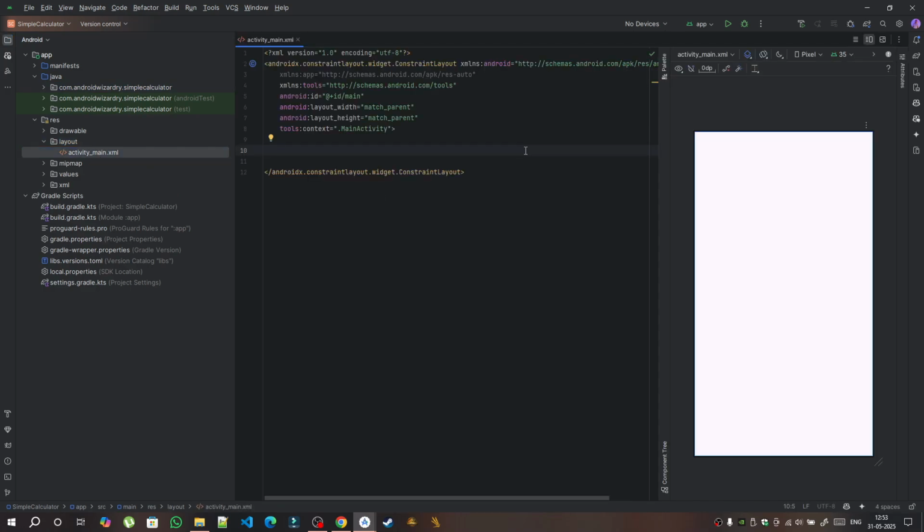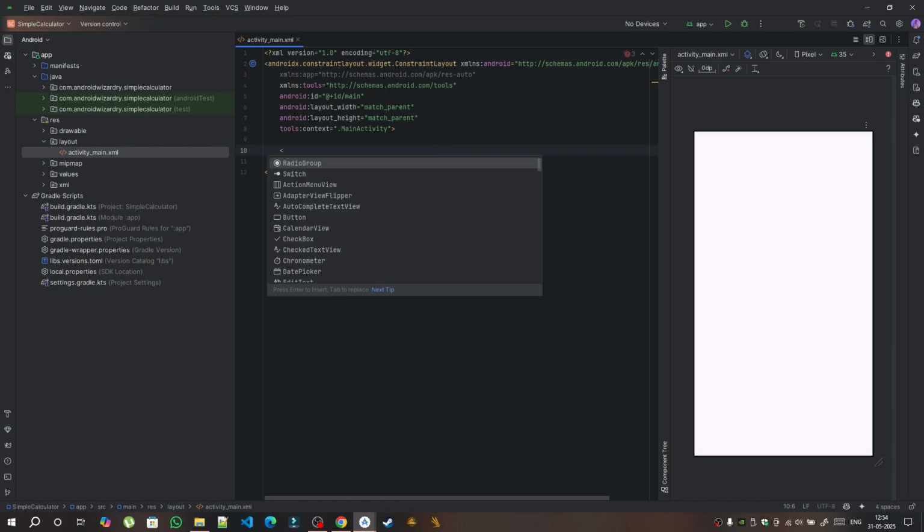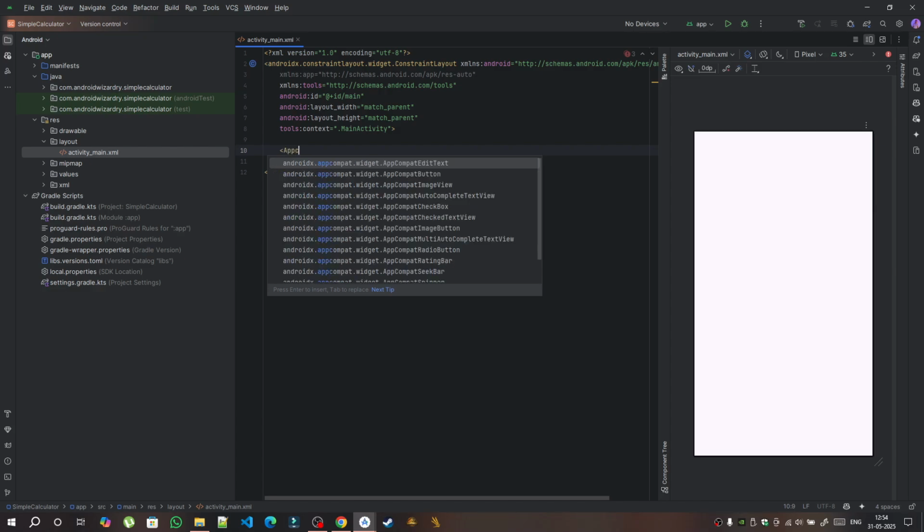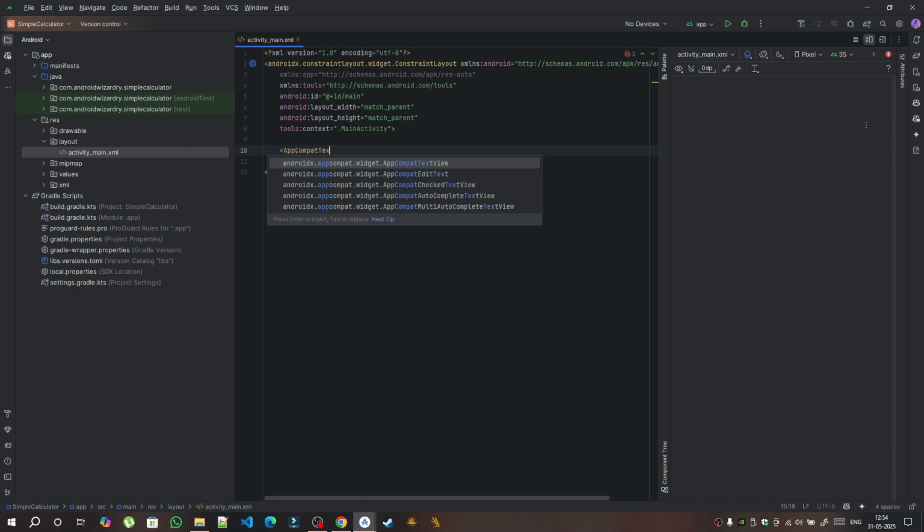So a calculator has basically three main components, or basically you can say three main layouts. The one big layout is the buttons layout, which contains all the buttons. Then there is a layout where whenever we press a button, numbers or the expression got entered. And the third one and the final one is the result layout. So we will start with our expression layout. So that is going to be app compact text view.